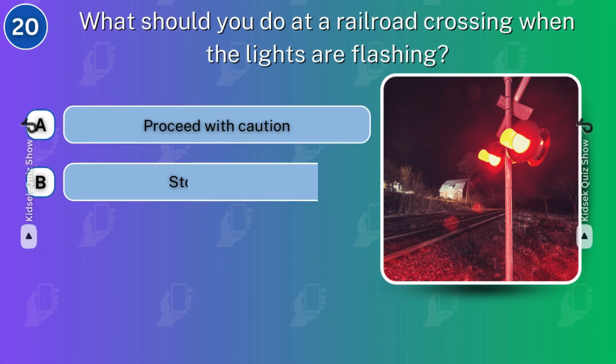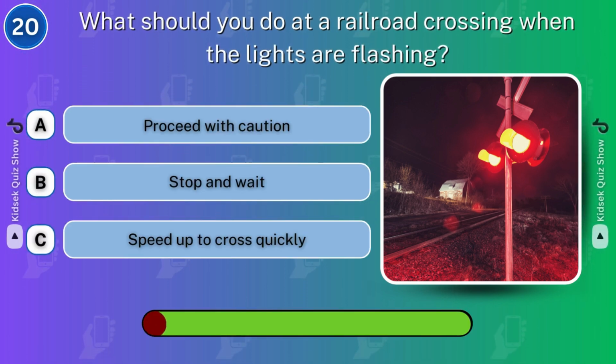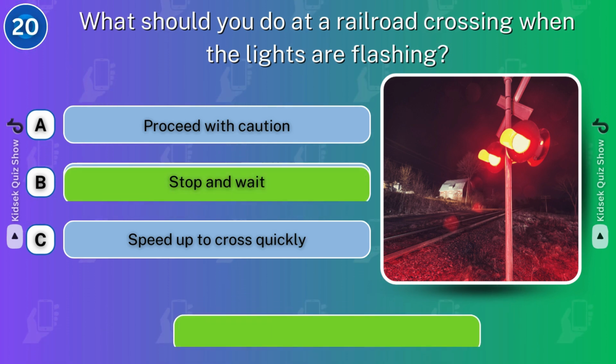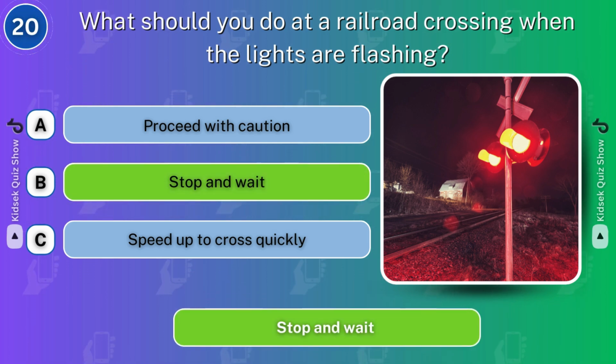What should you do at a railroad crossing when the lights are flashing? You have to stop and wait.